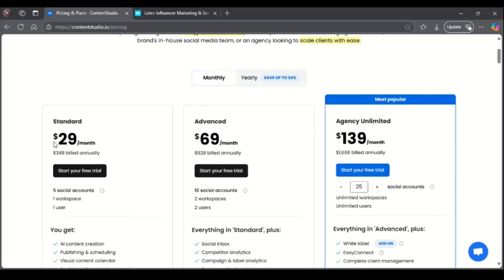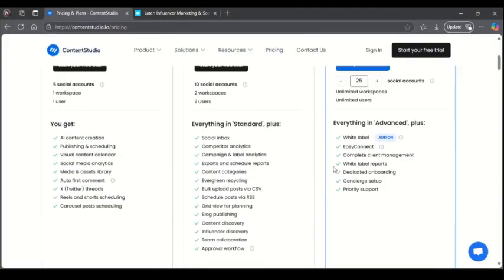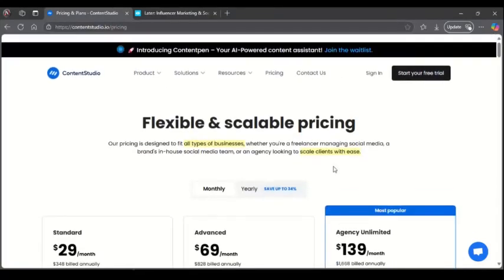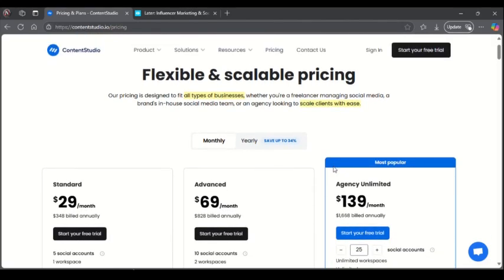For the monthly subscription, you can simply pay about $229 per month, which is the standard. Then you pay about 348 annually. Then you get another plan which is advanced. You pay nothing less than $69 per month, then about 329 annually, and you also start with a trial. Then the most popular plan, which is highly recognized, is the agency unlimited, which is about $139 per month. Then you pay nothing less than 168 annually, with a wide range of features which help you achieve your dream of being a profitable social media content creator.